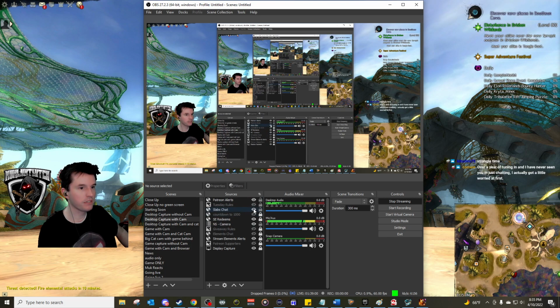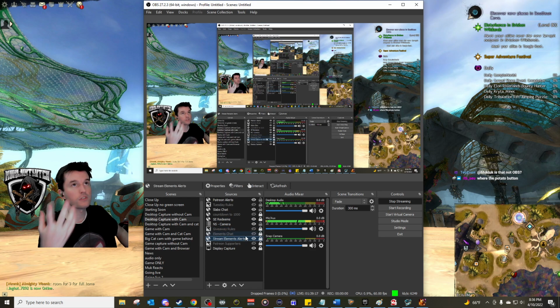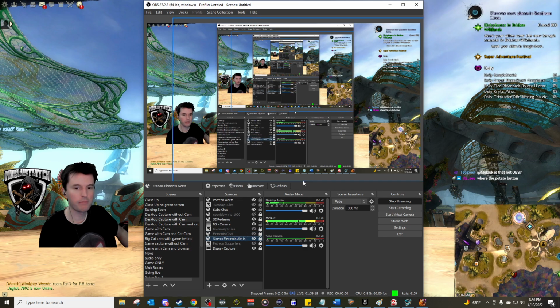Here's the chat box over on the right-hand side. Here's the game in the background. It's layers. It's just like a Photoshop program, basically. This layer, or where is it? Right here. Redeems, giveaway, alerts. This is an invisible layer, but this is what makes the alerts pop up when we get a follower or a subscriber, stuff like that.